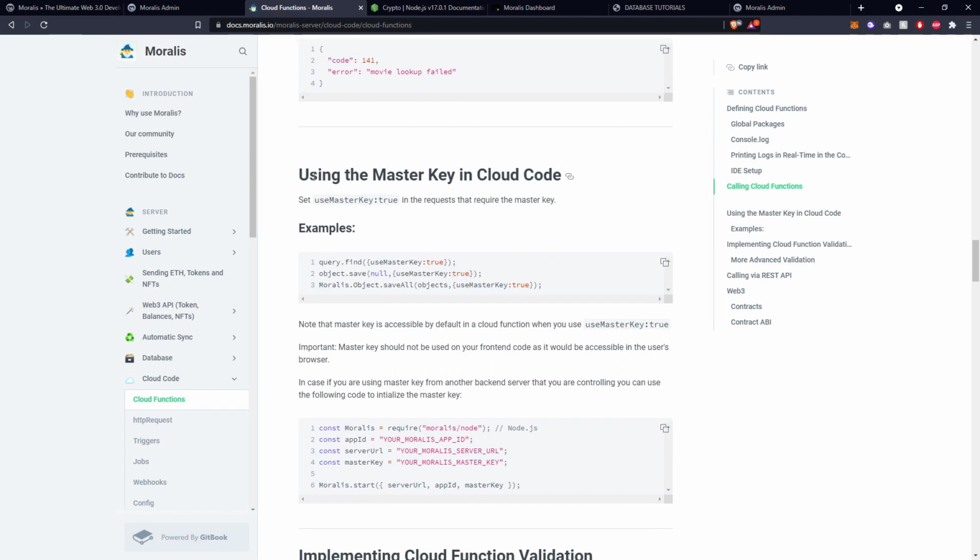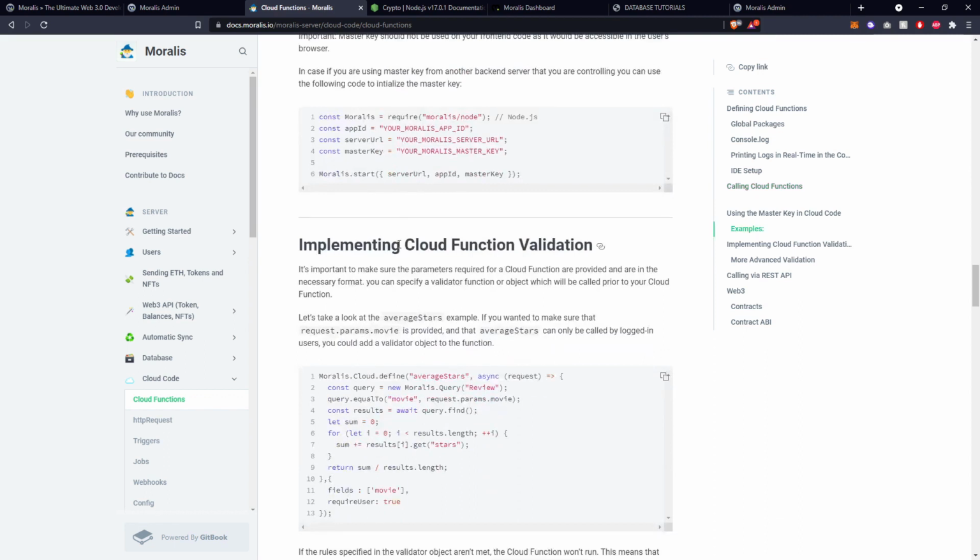Okay, let's continue down using the master key in Cloud Code. So the master key is pretty much your most important key. Never expose this in your front end application. But there'll be times, depending on what it is that you're searching for in your database, if you're doing a query, for example, where you'll need to pass that inside of your Cloud Code. And you just simply use this object here. That'll be an example for the find method for a query. You've also got an example here for the save method on an object, or save all. And it's generally always going to be the same. Use master key true. Okay, so let's move down to implementing Cloud Function validation.